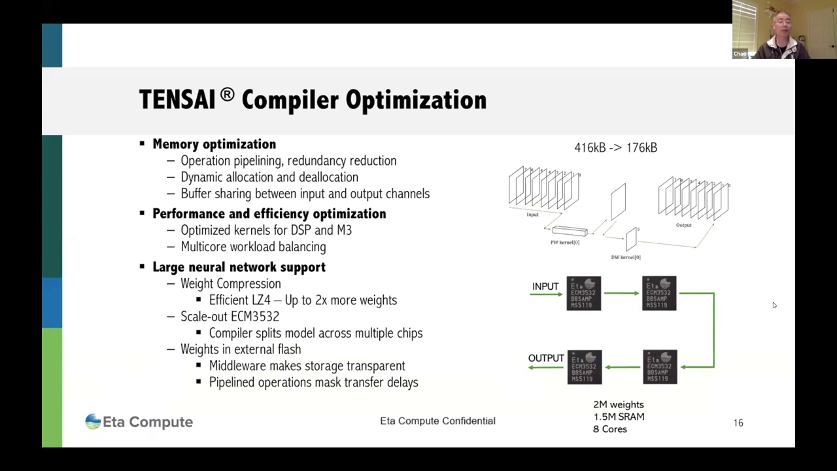So for supporting large neural networks, some model weights are pretty large, and now can fit into this limited embedded flash. We can enable compression of these weights. And we can also use multiple devices. If you look at the right side, instead of using one device, we can use two or three or even four devices, and the compiler automatically splits this model across these multiple chips. Usually a neural network has multiple layers, and this can easily be pipelined, running each of the different layers on each of these different devices at the same time.